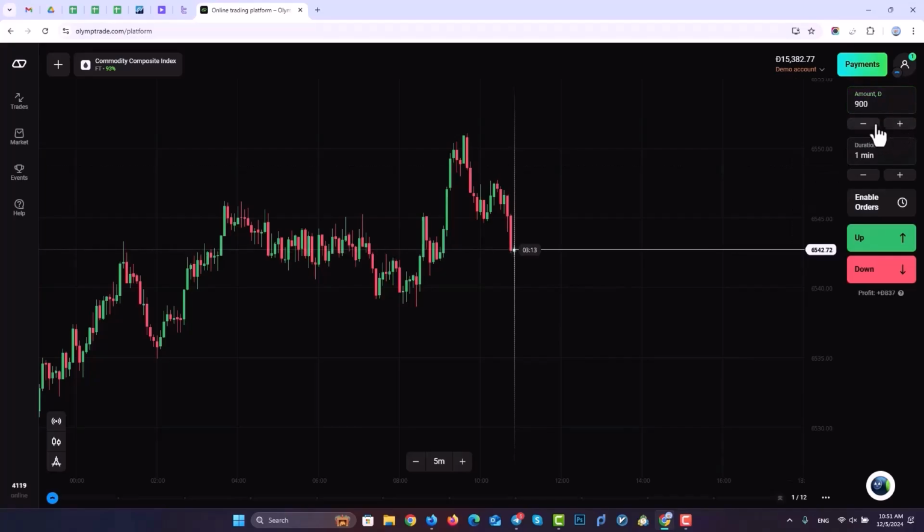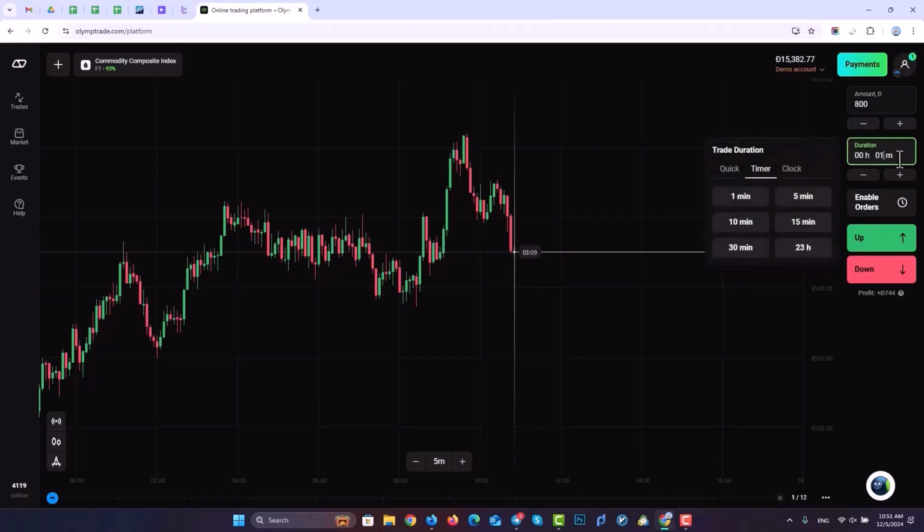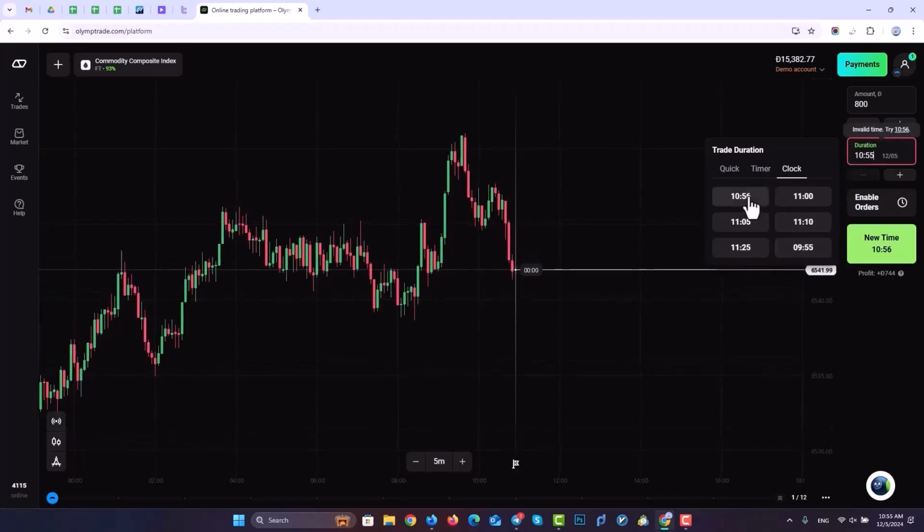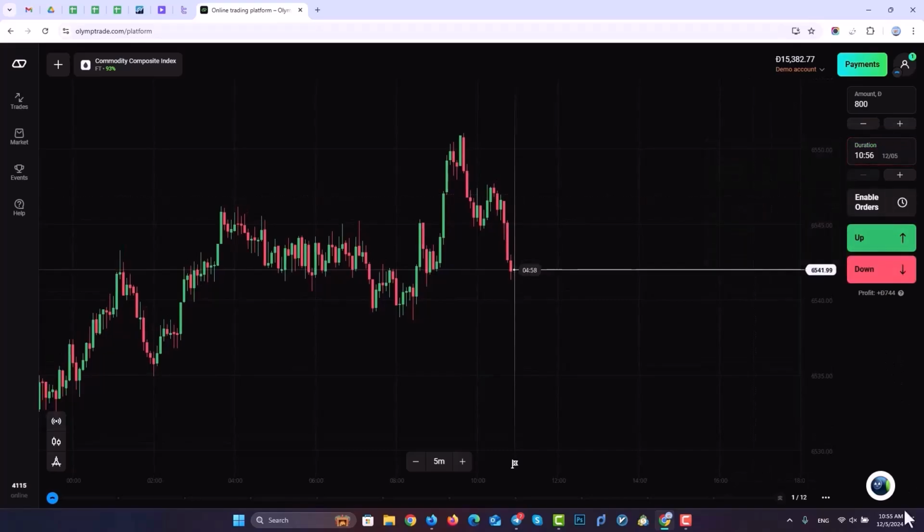By clicking on the plus button, you can increase or decrease the amount in increments of $100. In the Duration section, you select the time for your trade, which can be in 3 parts: quick, ranging from 5 seconds to 45 seconds. The timer ranges from 1 minute to 23 hours. And in the clock section, if you select, for example, 10:56, your trades will end at 10:56.